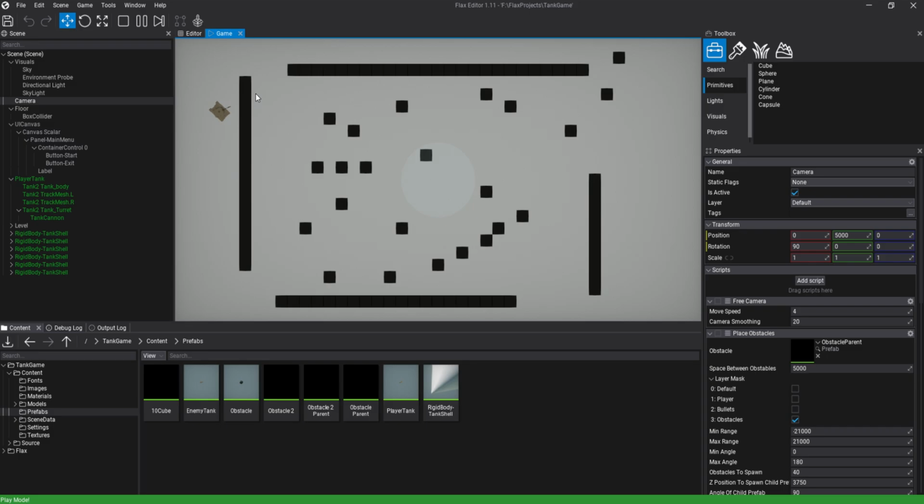So the next video is going to be adding particle trails to the shells using Flax Engine's particle system so we can see where we're shooting.